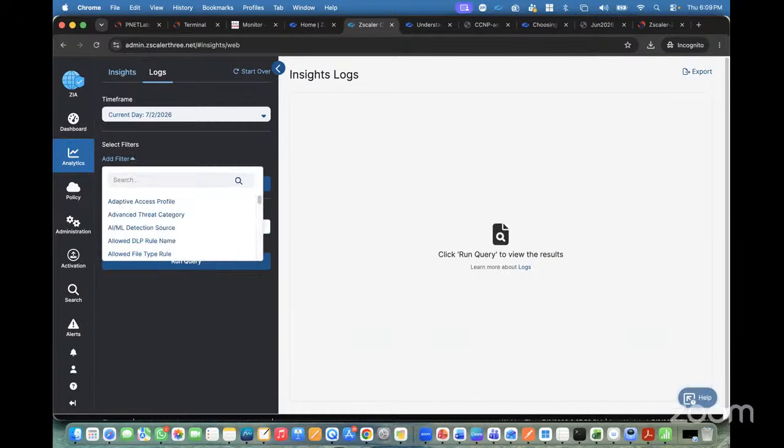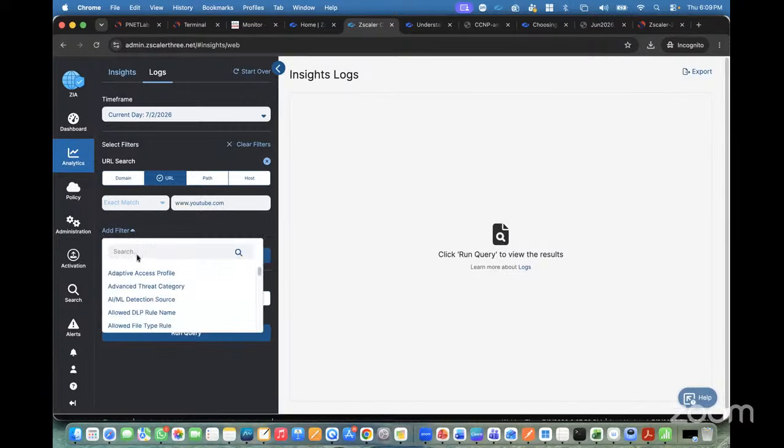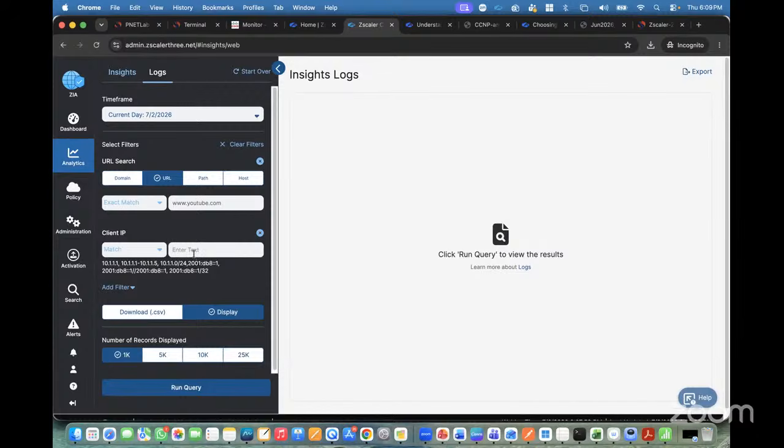Let's suppose I want to search for a URL. I'm giving one of the examples. Let's suppose I want an exact match for www.youtube.com. So I want to do the troubleshooting for youtube.com. And if I want to add a client IP address, meaning from which user client IP address my URL is not working, if you know the client IP, you just put the client IP address. If you don't know the client IP, it's fine.